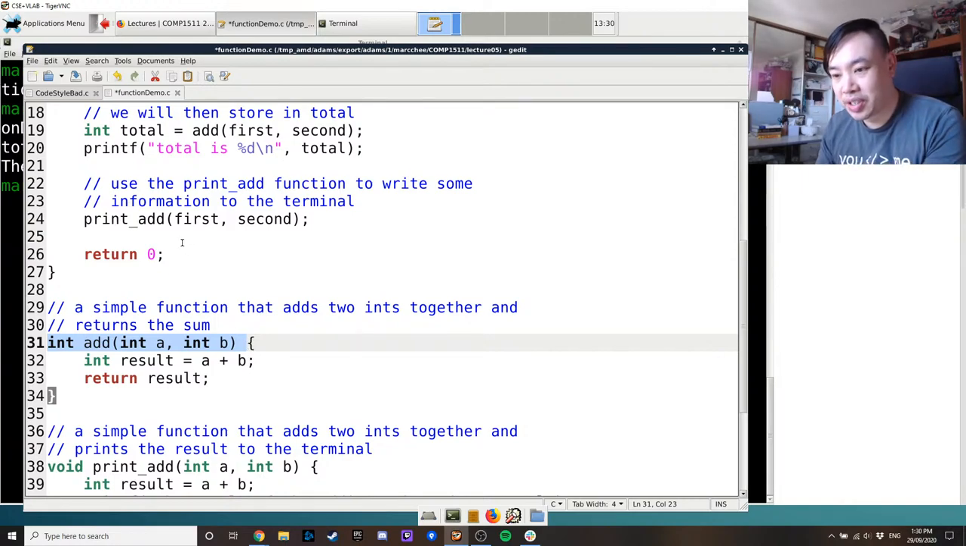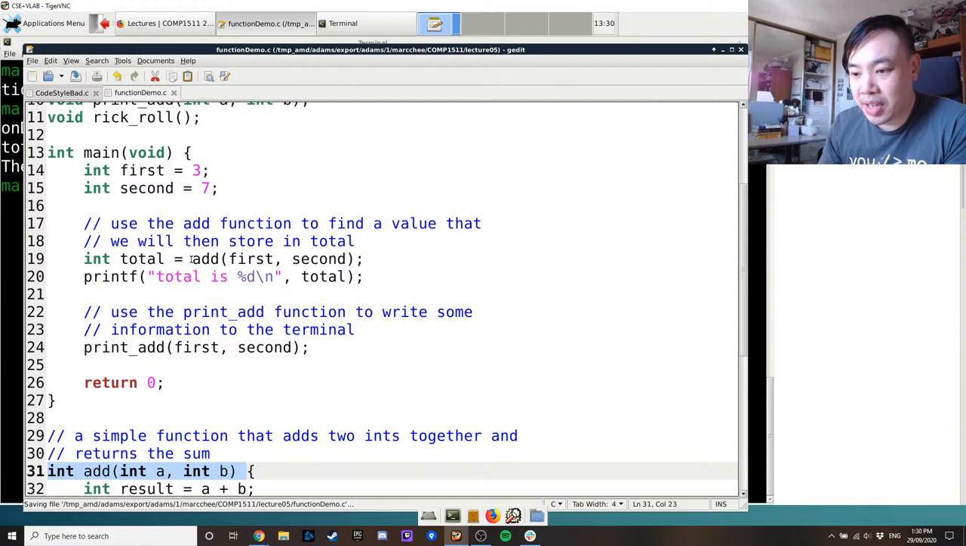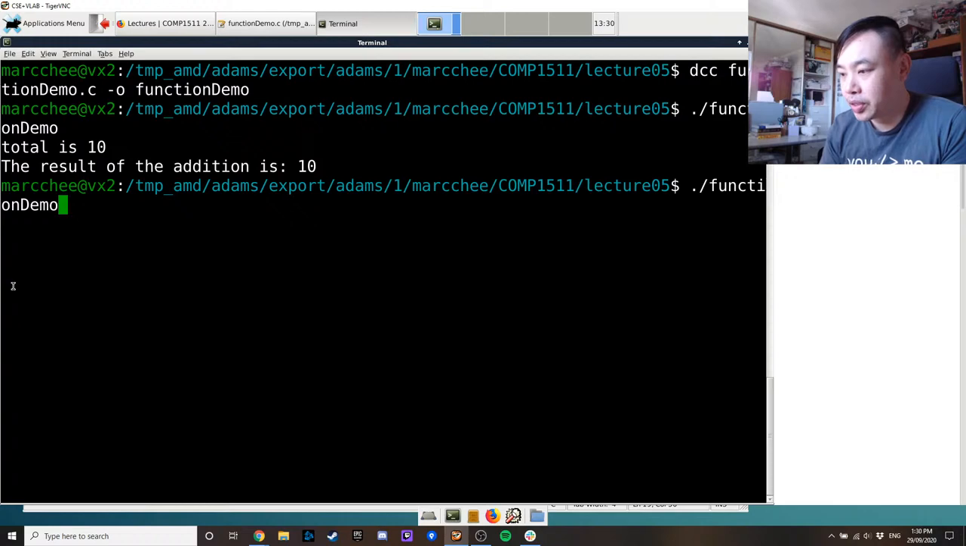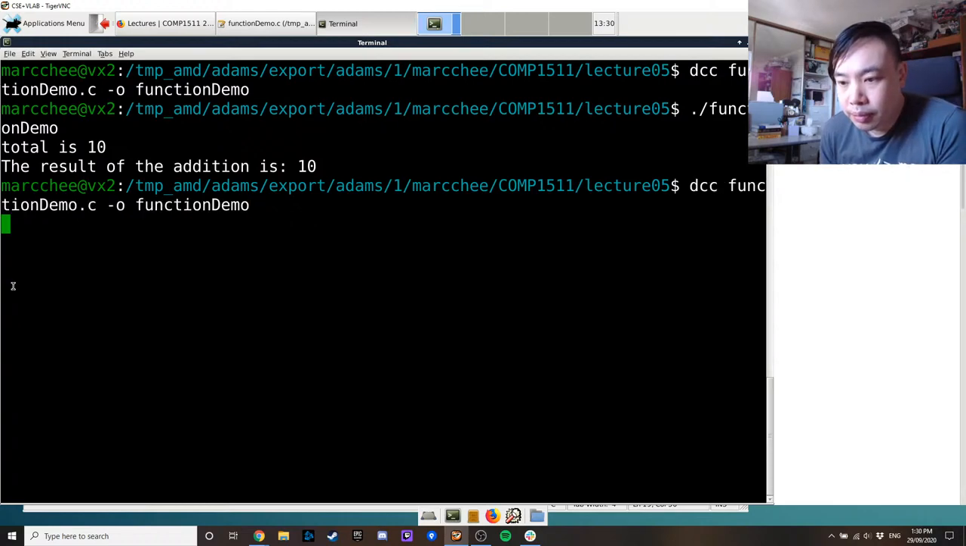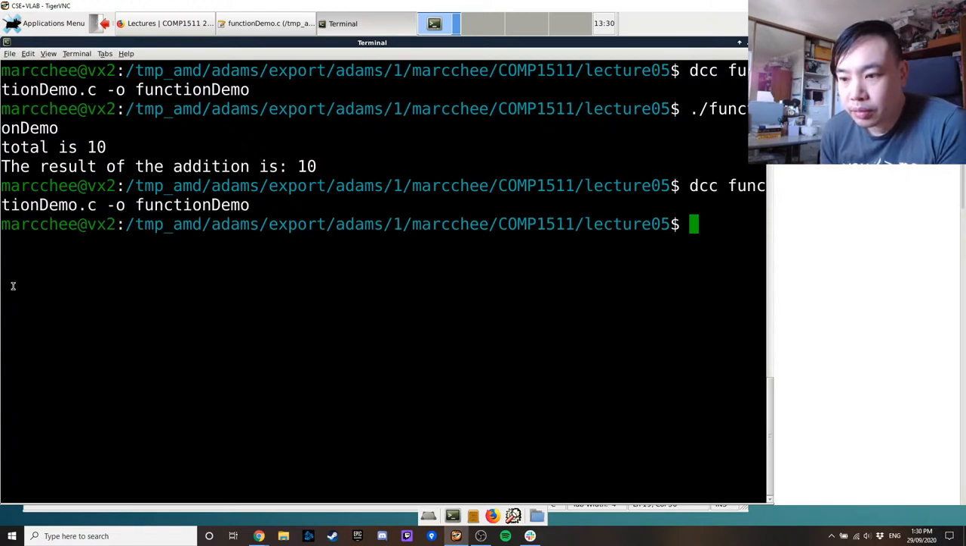Let's compile this. I want to see what the error is. I'm assuming the error will be here. I've called a function that doesn't exist. But I want to see for sure. Oh, wow. That is not what I was expecting.